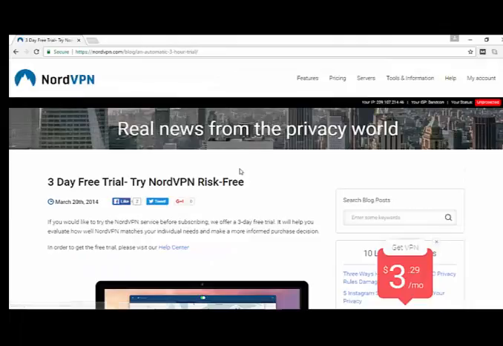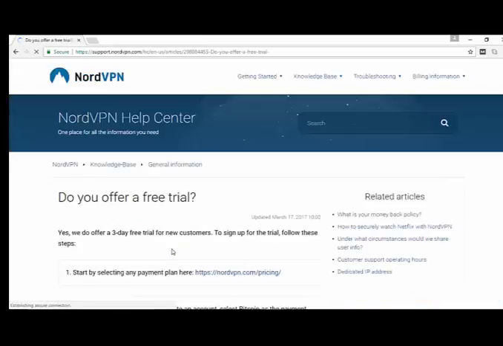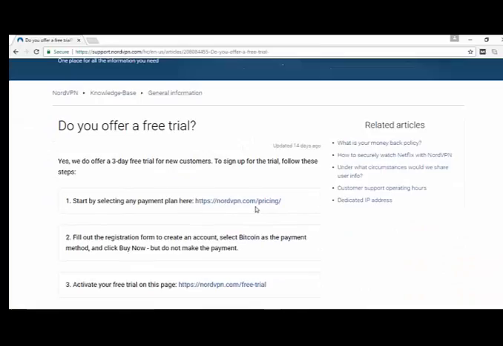Okay, now we're over at NordVPN.com, and they've got a post here about how to do it. So we'll just come over to here. In order to get the free trial, please visit our help center. So we'll click on here, and this takes us to another post which talks about how to do it.